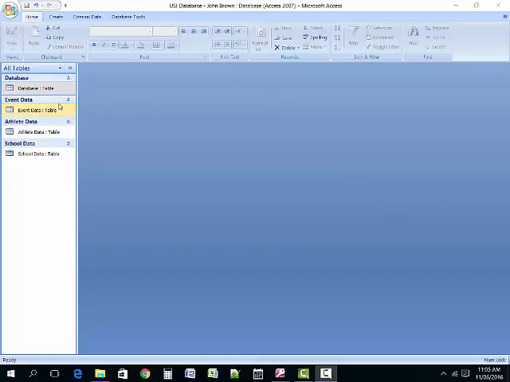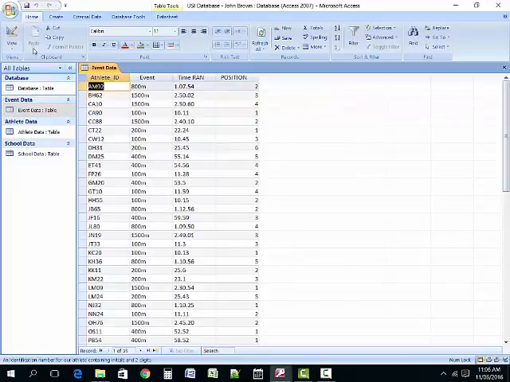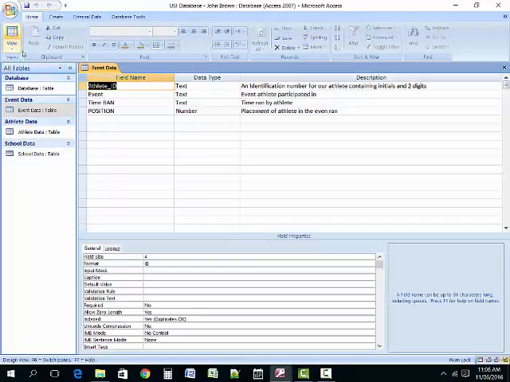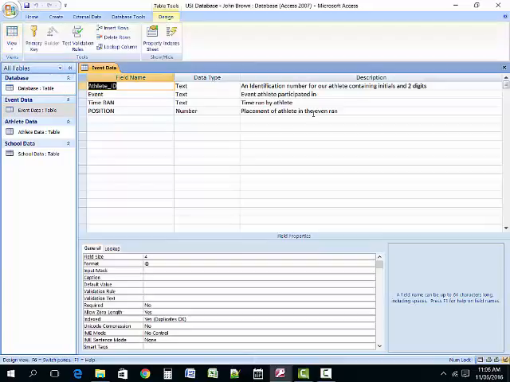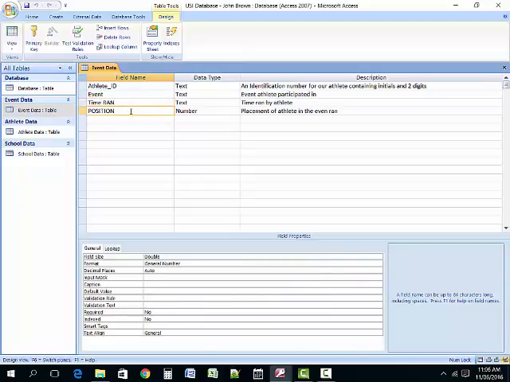We're going to be looking now at creating our primary keys. So I'm going to select my first table here, which is the event data table. I'm going to select my design view. We have 4 fields in this table: athlete ID, event, time run, and position.